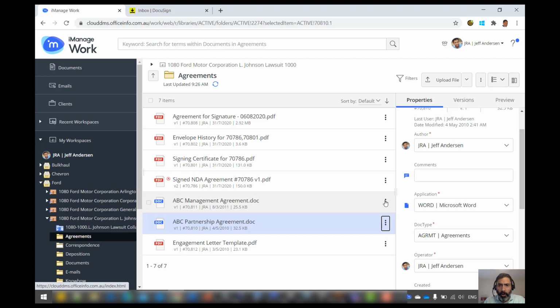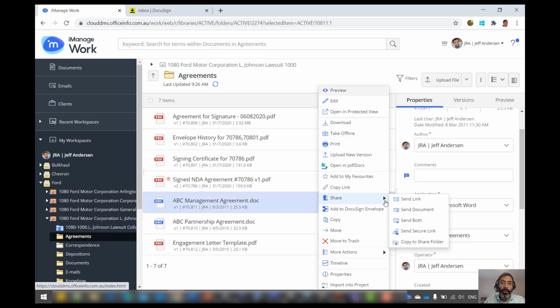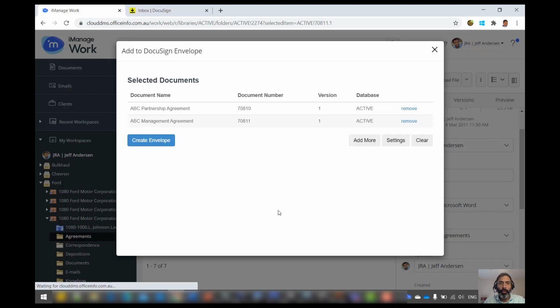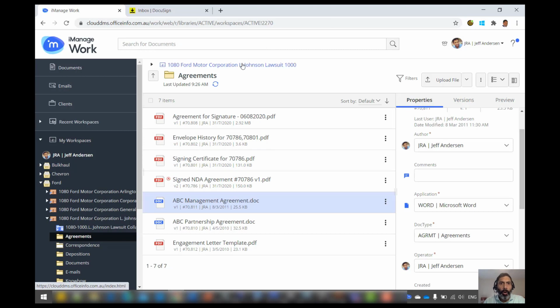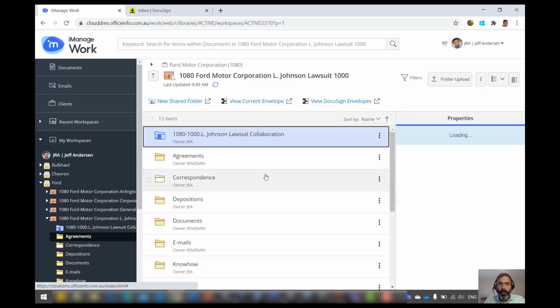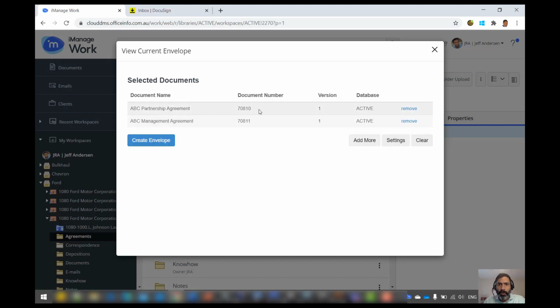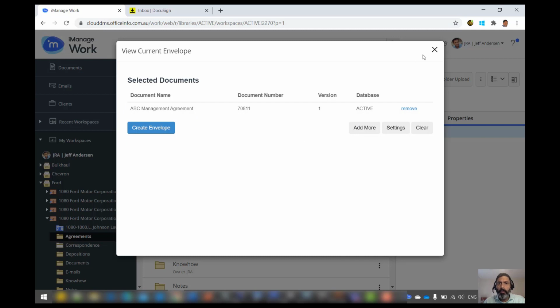I can find another document like this one here, or I can go to another folder or workspace and add it, and I say add that to my Docusign envelope. And that's going to add that document to the same envelope that I've currently got open. So you can see I've got those two documents there now. If I close that down, I might pop back up to the main workspace screen, and you can see here I can see my current envelope at any stage, so I can see the envelope that I've been adding documents to that need to go for signing. And I might just remove that one that I just added.